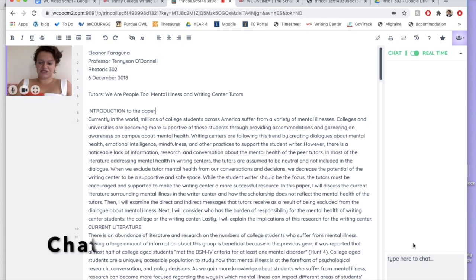Down below is a chat, so this is also something that you could use to type comments or notes to each other. Especially, I found it useful if the connection is lost. Then you can type and say, hey, are you still seeing me? And communicate that way in real time. So those are all the primary functions of the platform that we're going to be using for the online sessions.